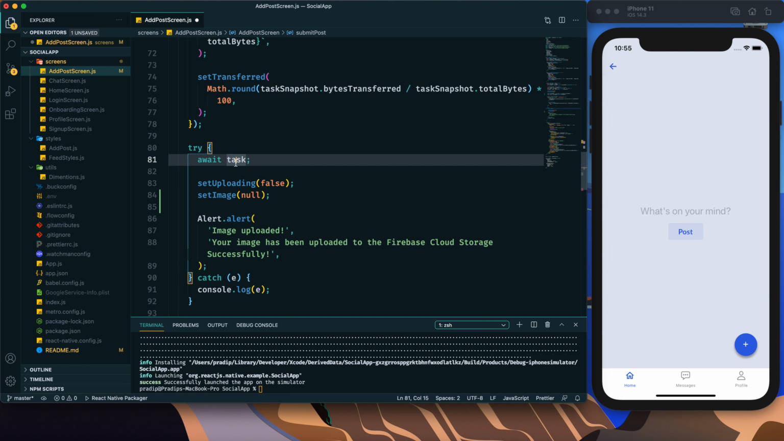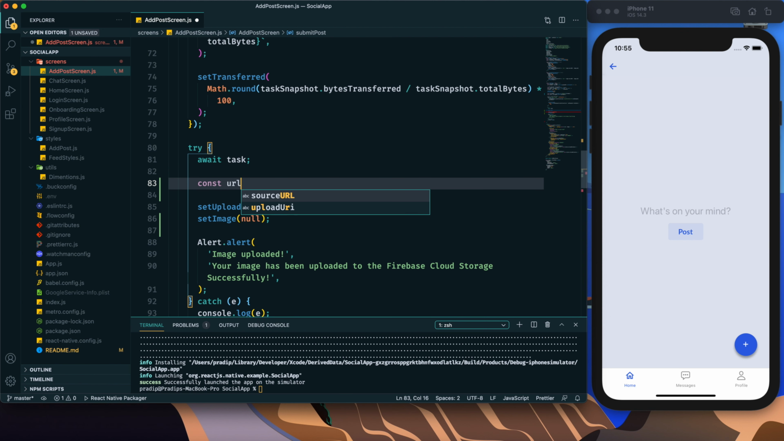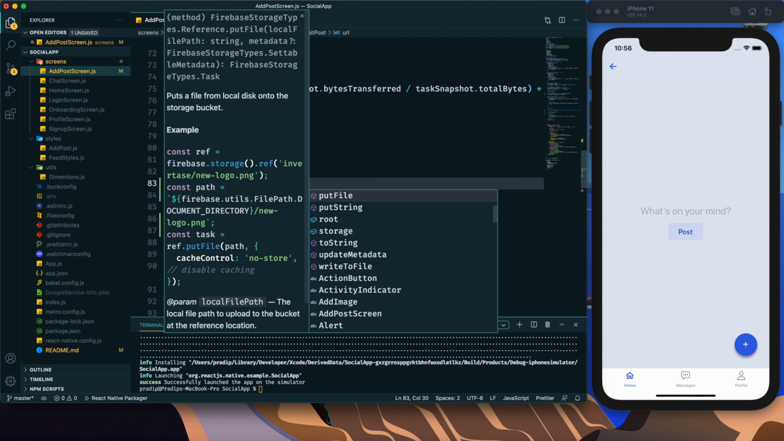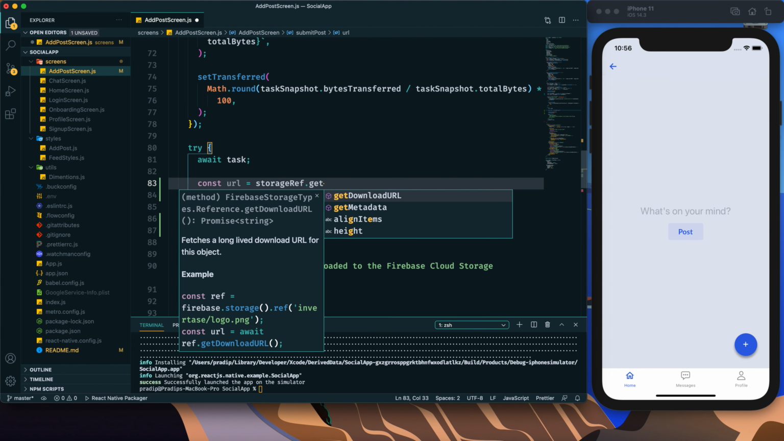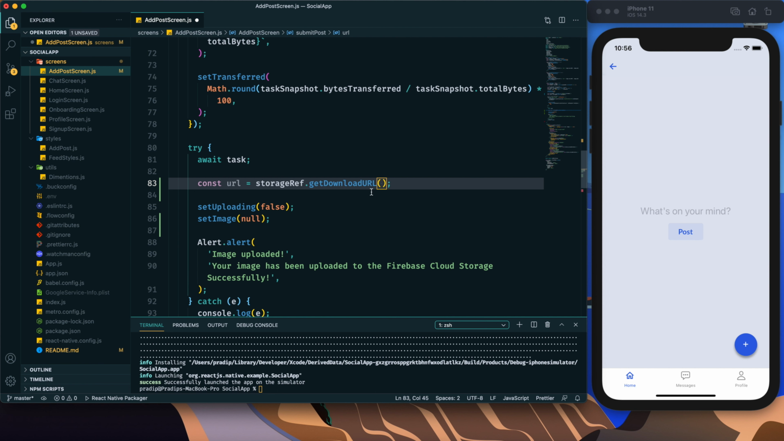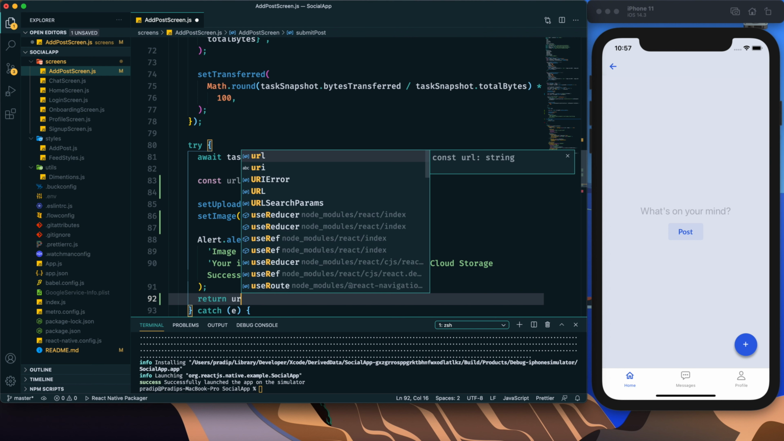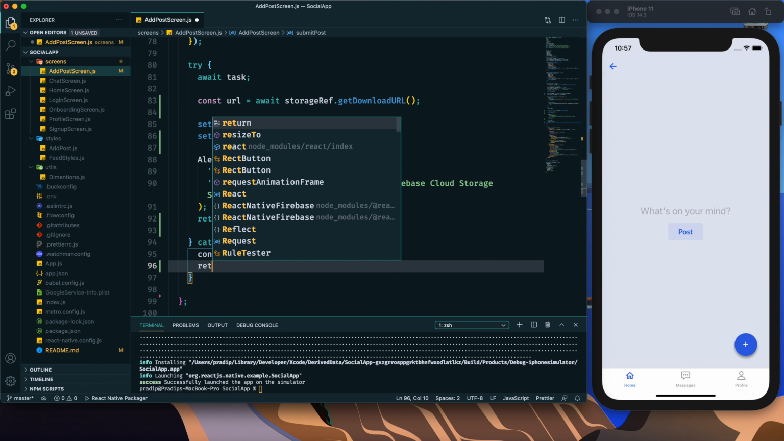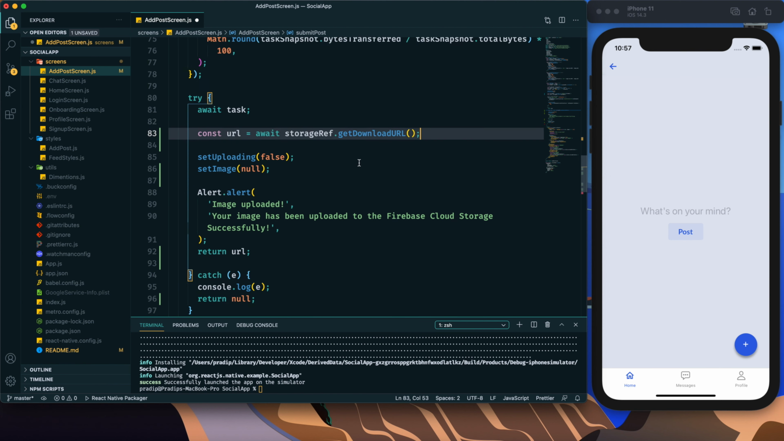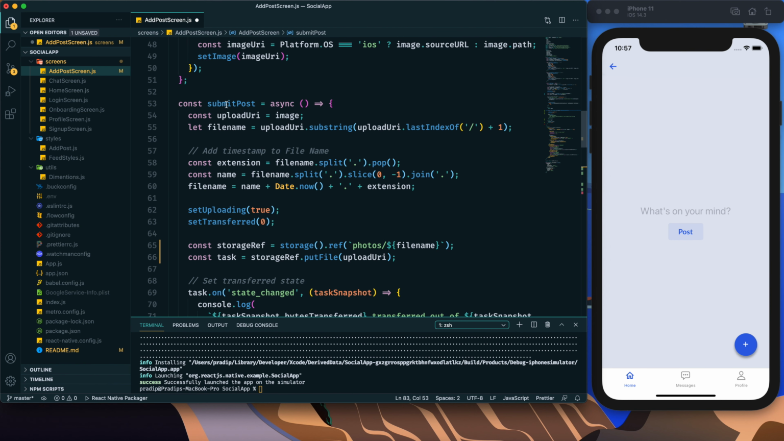So here with this task we are uploading the image to our storage, and then after it we will get the image URL, and here we will use this reference variable, and then we need to use this get download URL, and with this function we will get the URL of the image, and we have to use this await for it, and then after it we can return this URL, and if we are having an error then we will return null.